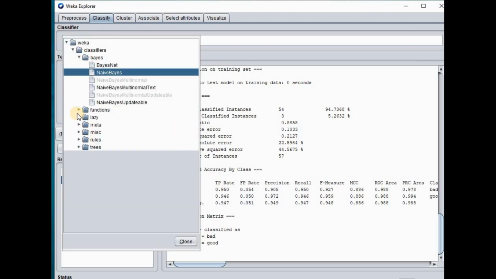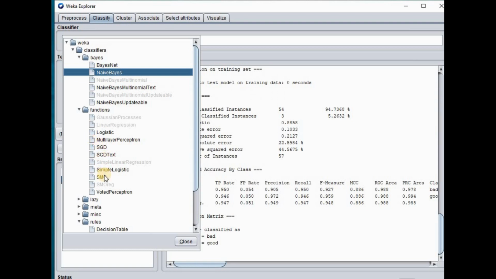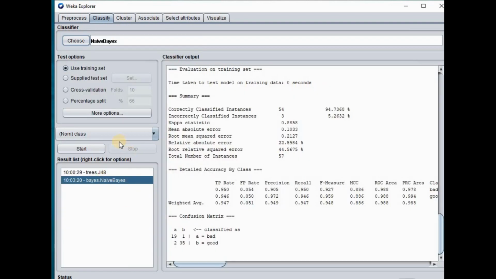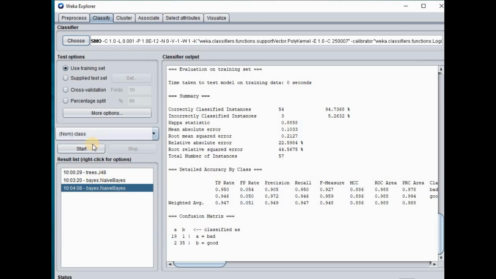Now I want to try, or I can try any one. So SMO, start. Oops, it's not selected. SMO, start. Now you can see that SMO gives the best result, more accuracy, more correctly classified instances, 98%, than the previous one.